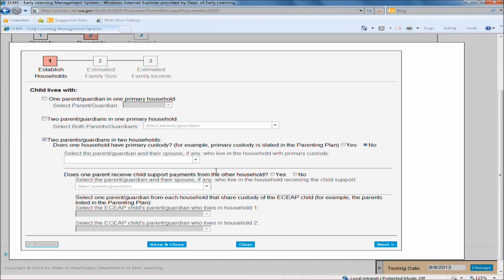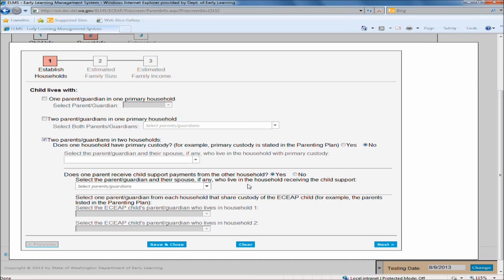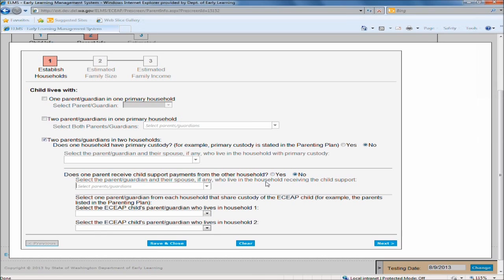Does one parent receive child support payments from the other household? If the answer to this is yes, I'll be picking the parent and their spouse, if any, who live in the house receiving the child support. And that's the household that would be counted for the ECAP eligibility purposes. But let's say there's no child support changing hands in this situation, no legal requirement for child support. It's pretty much a 50-50 situation. So I'm saying no for that.